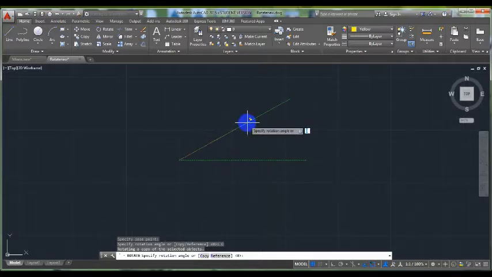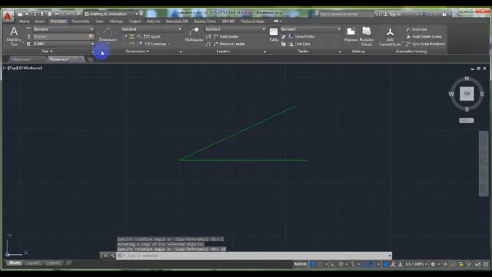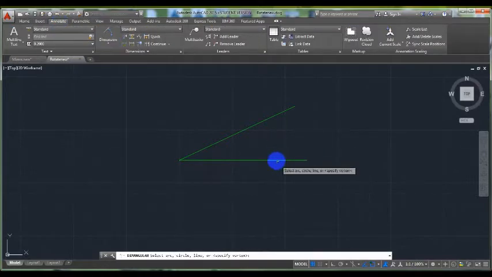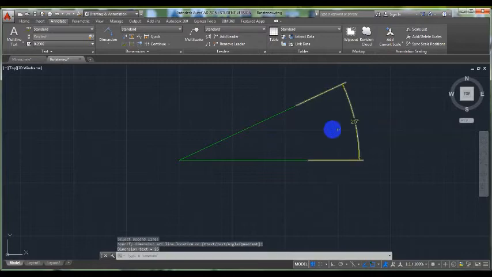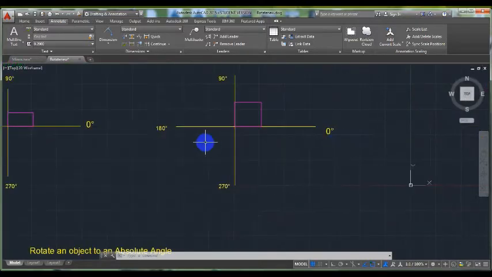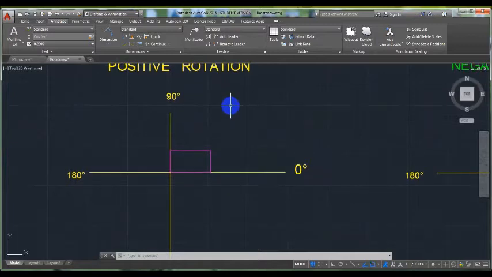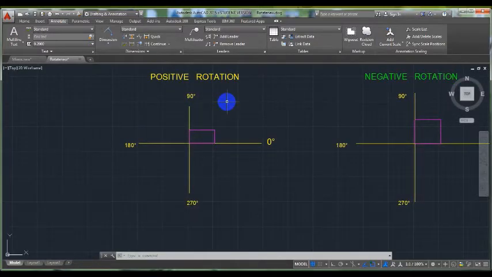For example, I'm going to type 25 degrees. This is the angle of rotation. Positive rotation and negative rotation. Positive rotation is in the counterclockwise direction.